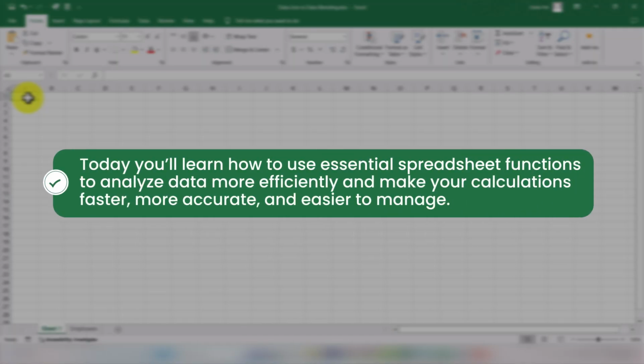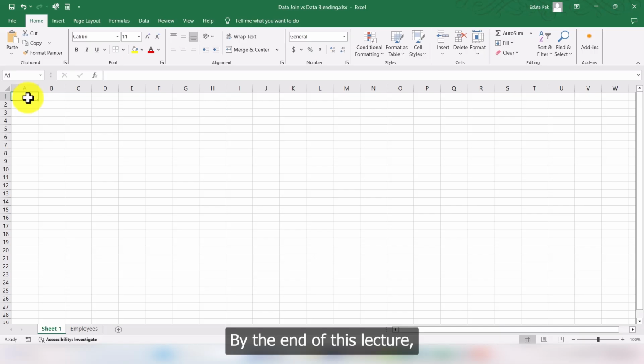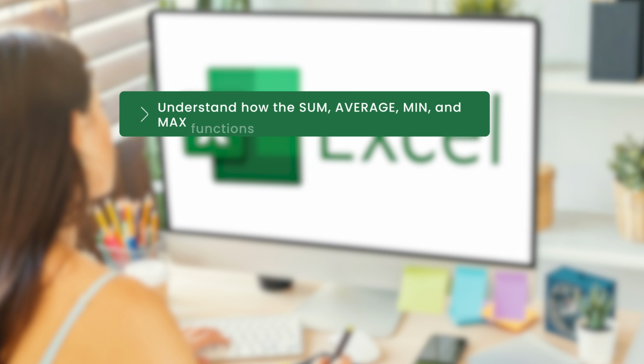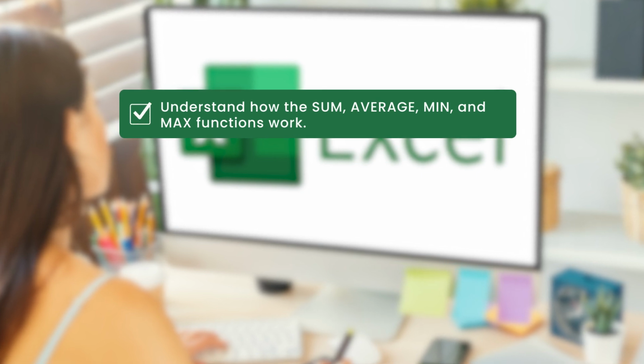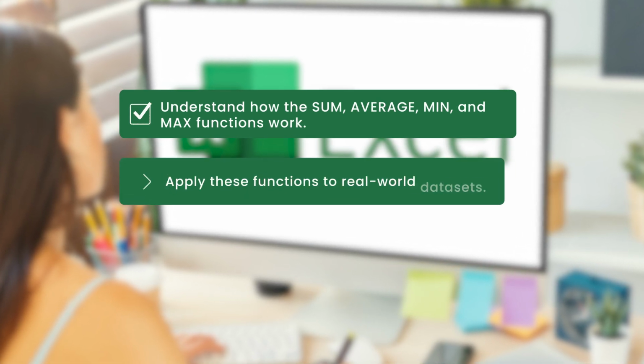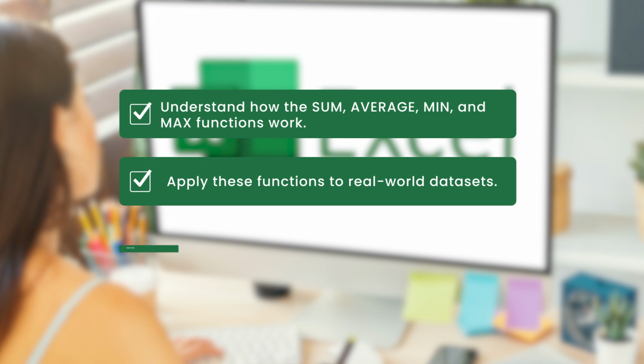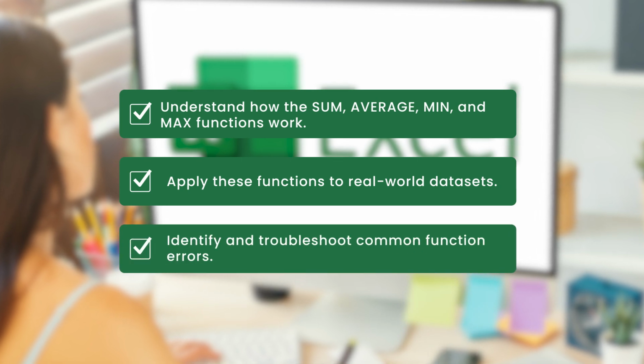Today, you will learn how to use essential spreadsheet functions to analyze data more efficiently and make your calculations faster, more accurate, and easier to manage. Objectives of this lecture. By the end of this lecture, you will be able to understand how the sum, average, mean, and max functions work, apply these functions to real-world datasets, and identify and troubleshoot common function errors.